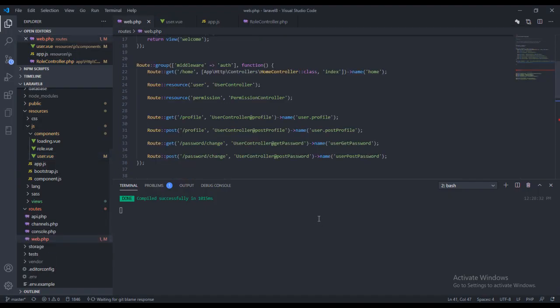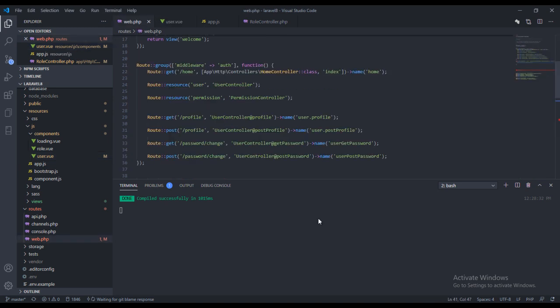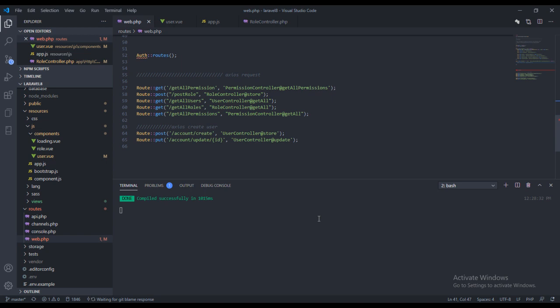So right here, let's just create that. Remember, it's delete /user. So right here, let's just create that delete. And right here, let's say route delete.